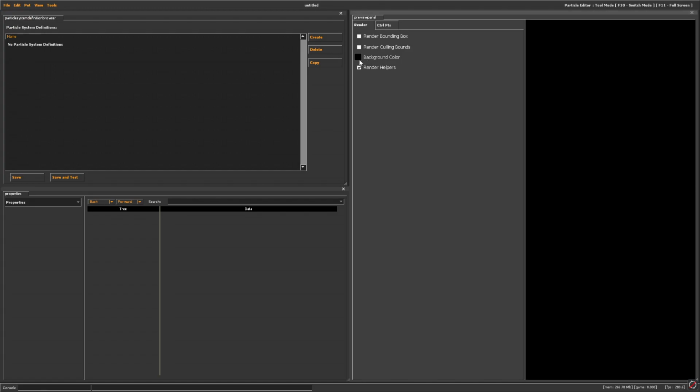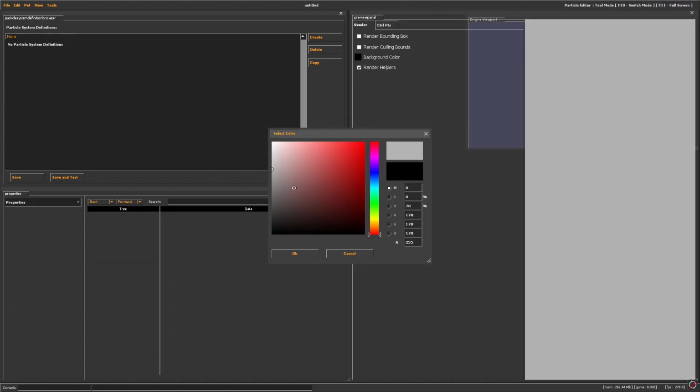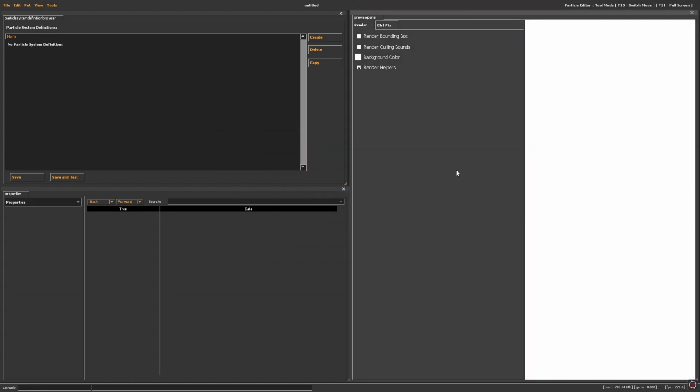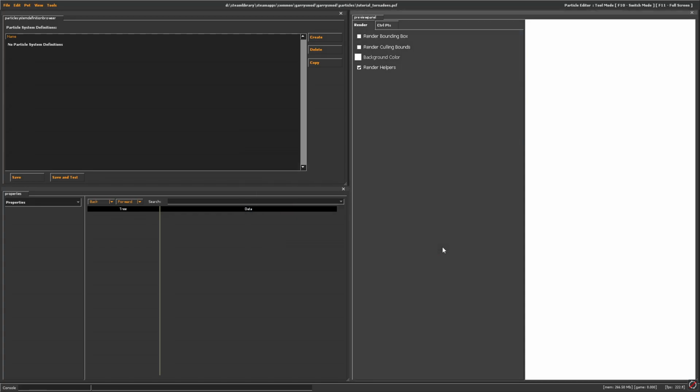One thing I suggest you do, if you want to, is put the background color to a white color, just so that you can see what you're doing. And I really suggest you save and make this a thing. So I'm going to name it tutorial tornadoes.